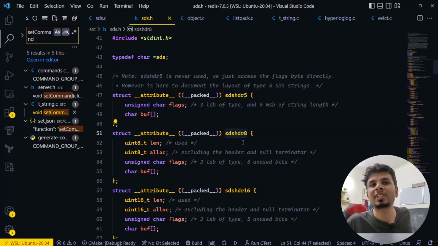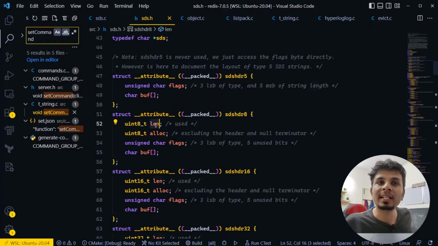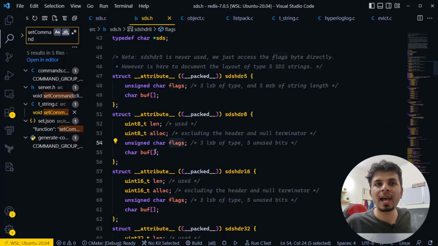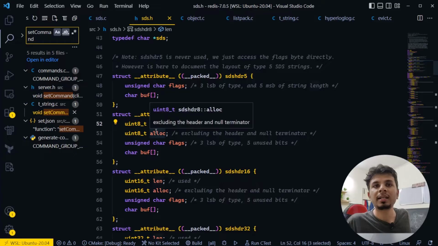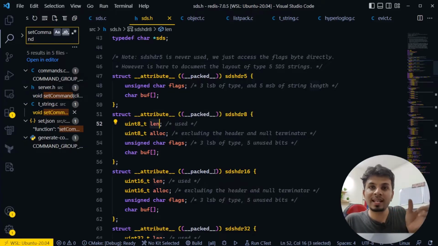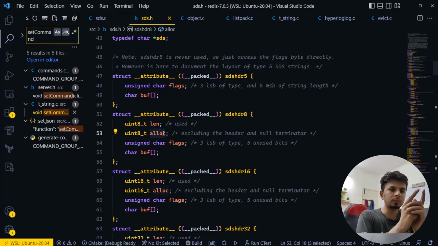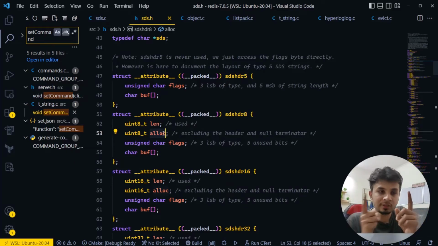Otherwise, you can go for SDS HDR8, in which you have an explicit field for length, an explicit field for allocation, flags, and then the buffer. So now len is used to store the length of the string. So when you are computing SDS len, or you want to compute the length of the string, you can directly use this variable. You will get it in O(1) because it's keeping track of the length of the string. Then alloc means that you may allocate a large chunk of memory, out of which you're using just a small part for the string. So alloc would be the total size that you have allocated for it.